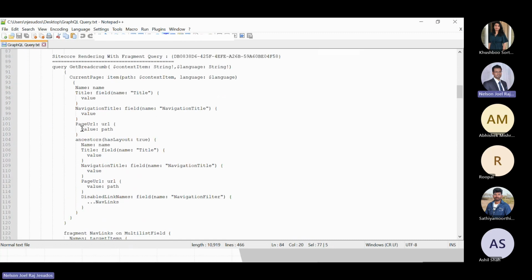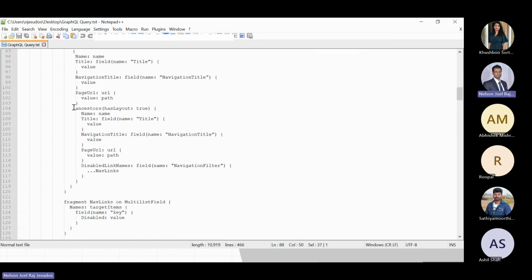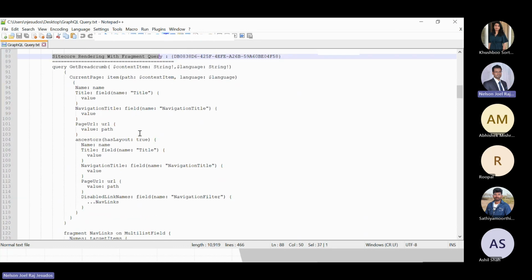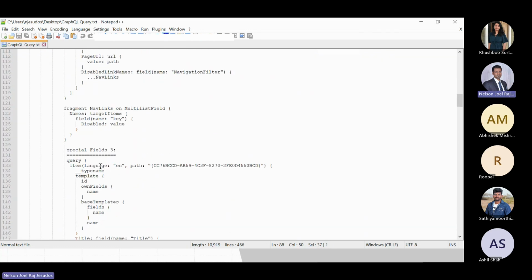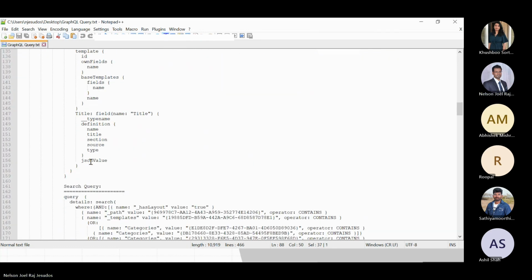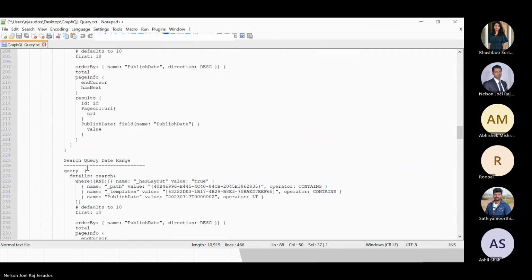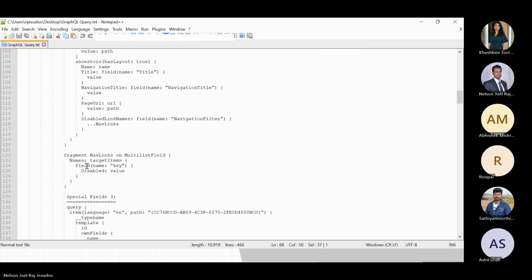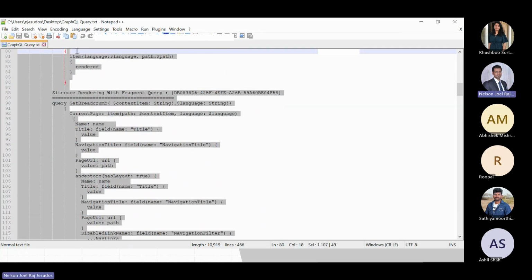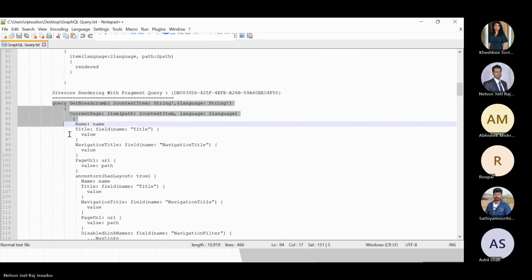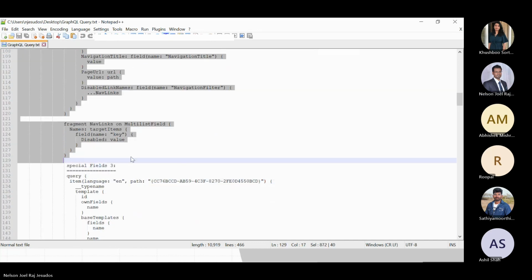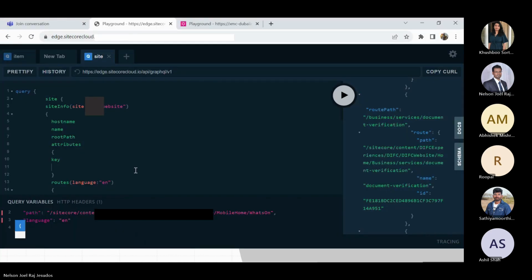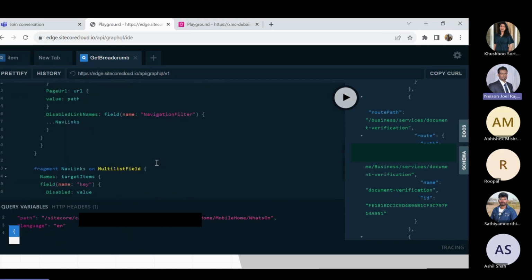You see the fragment query here. In GraphQL, we actually have a fragment query. So let me show you the fragment query directly. Okay, what is a fragment query?